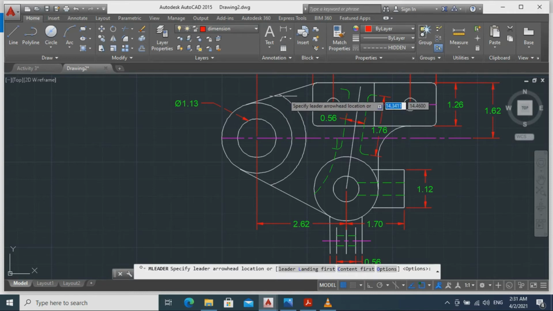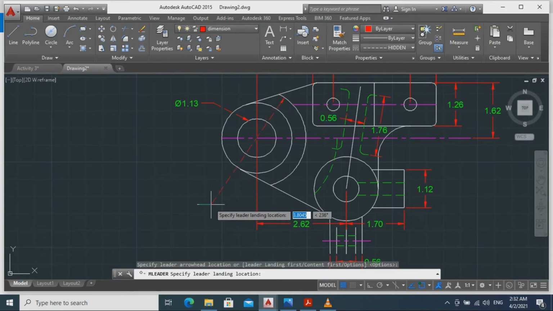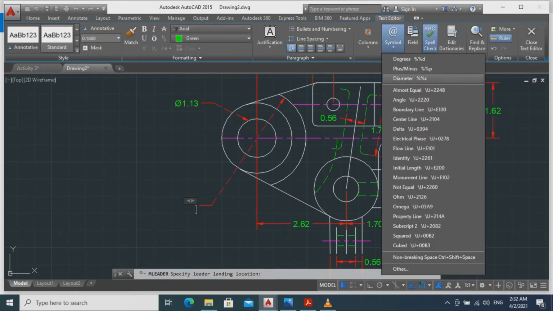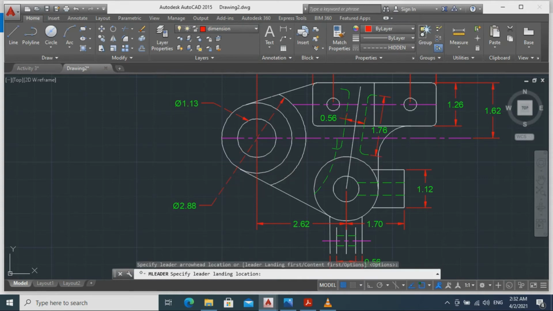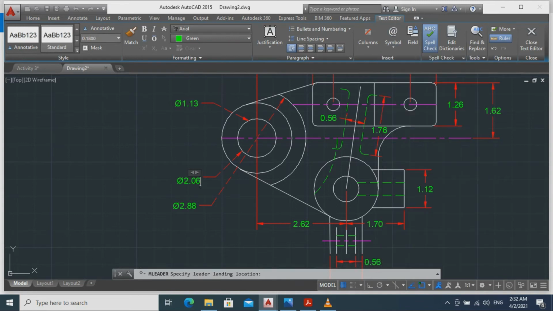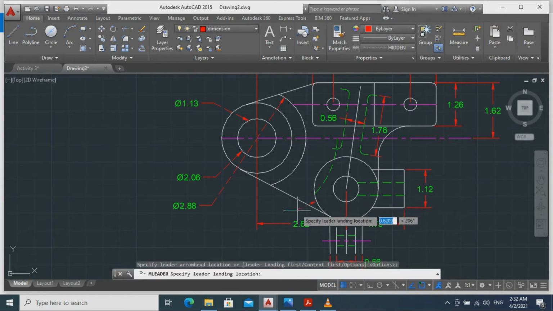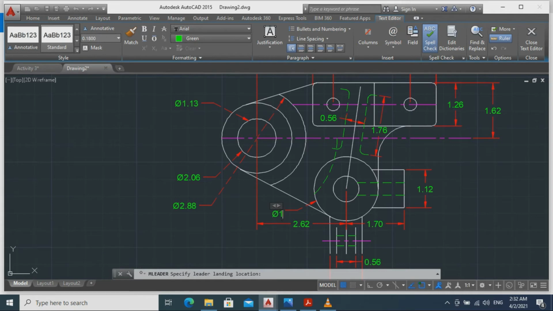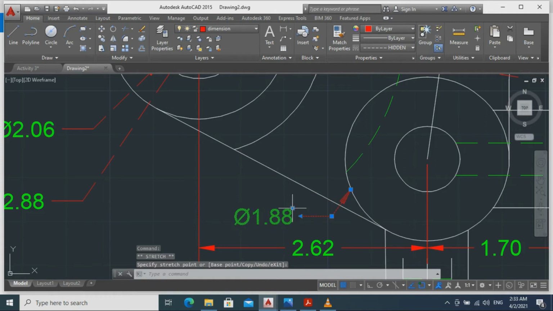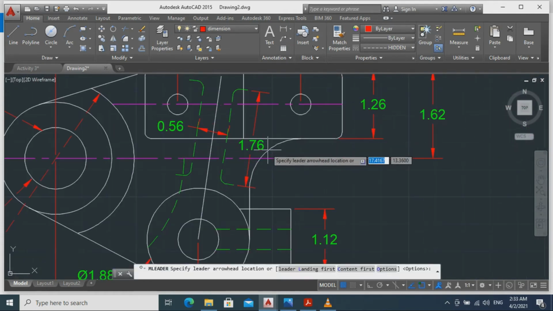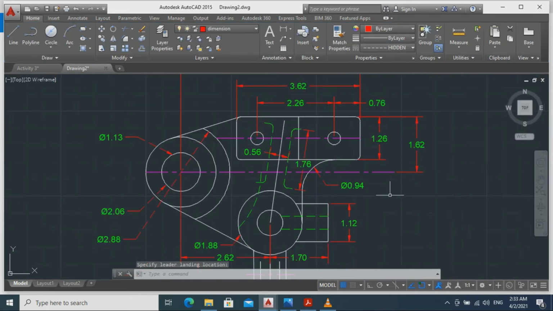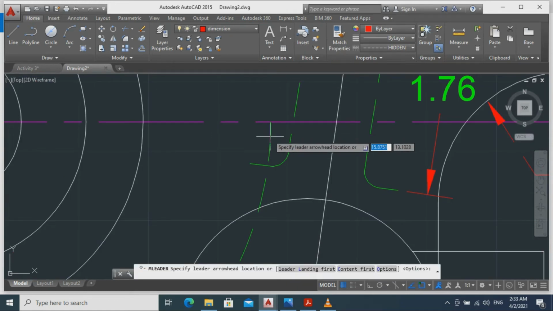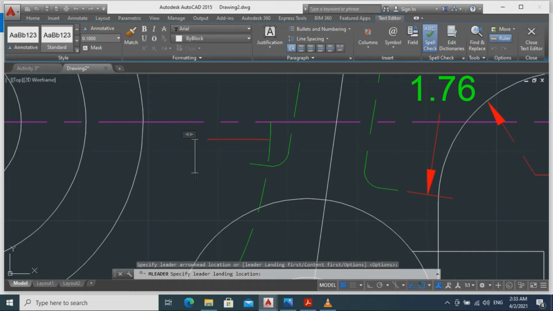Next one. From this point. This circle's diameter is 2.88. Next one would be this one. That circle's diameter is obviously 2.06. Next one will be this one. That circle's diameter is 1.88. Just move it a bit here. Okay. The next one is this. Diameter of that one is 0.94. And for the last one, going to the dimension of this one, which is 2.38. Oh, let me change the color first. That's 2.38 R.